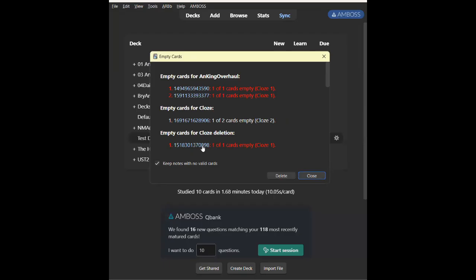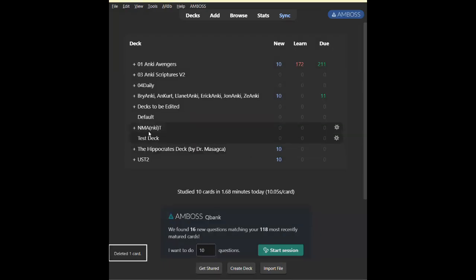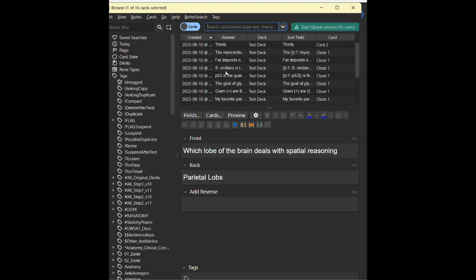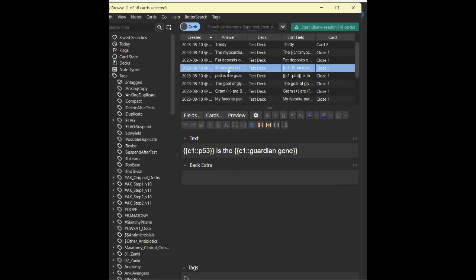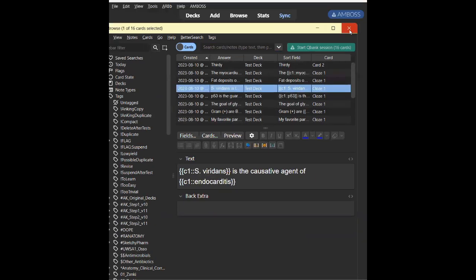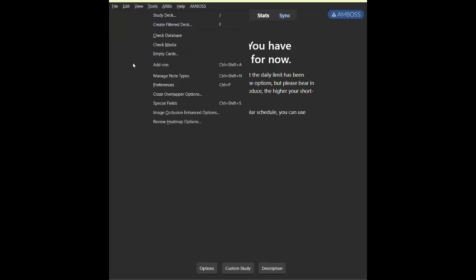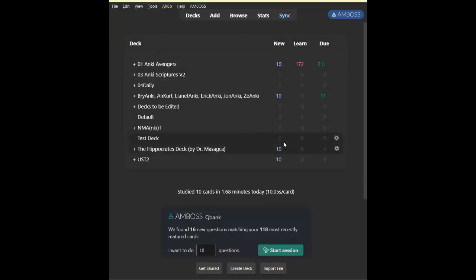I think it's this one. Empty cards for cloze 2. It's this one. And what happens? You just delete it. Now let's try to look for it. Oh, it's gone. There we go. That's removing orphans with empty cards. So whenever you export, always do that first, so that you don't see that no cloze found message.